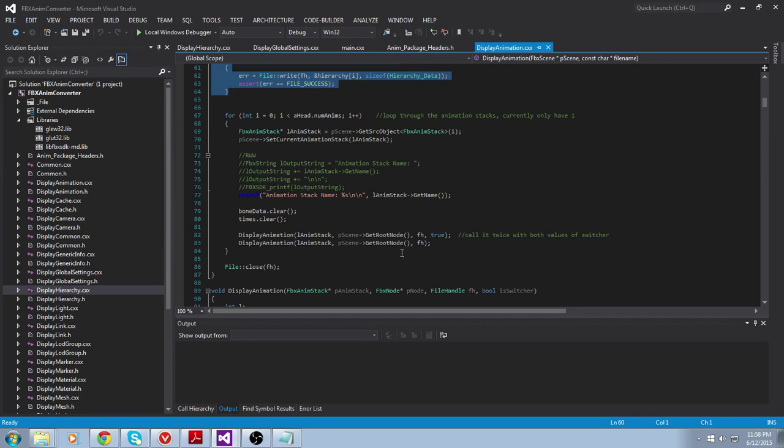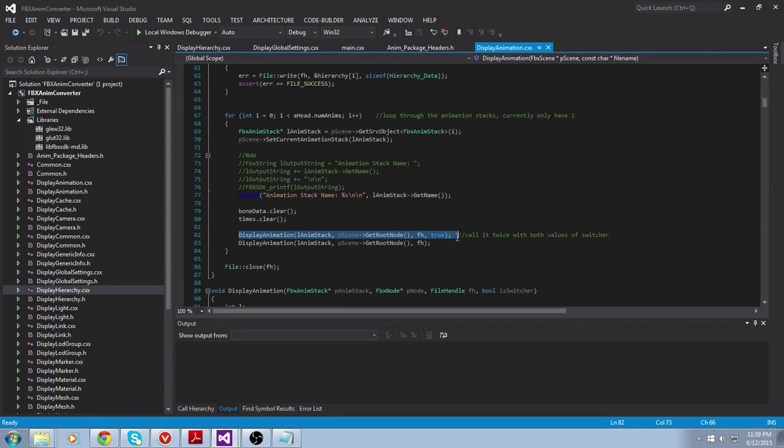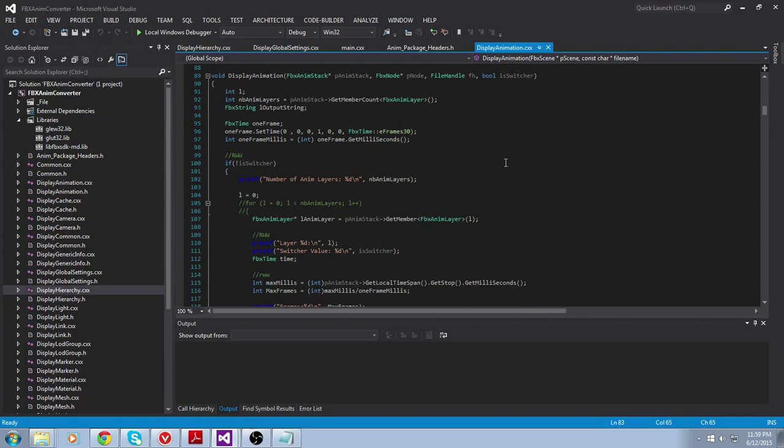And then I loop through each of the animation stacks and call display animation here. I clear the data so that each stack has a fresh set, so you don't have 2 keyframes at time 0, etc. This way you have them separate for each animation stack. For each stack it calls these display animation calls. It just goes down here.